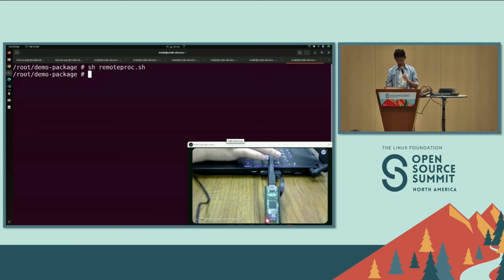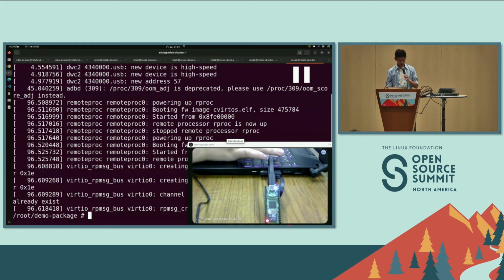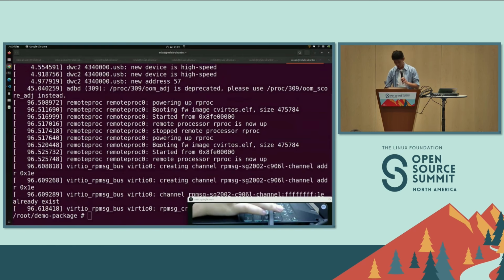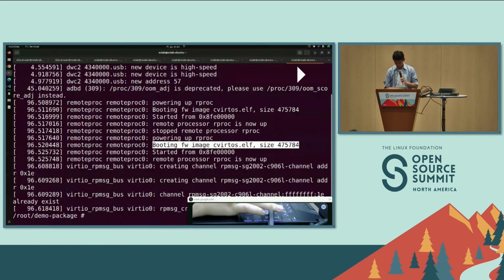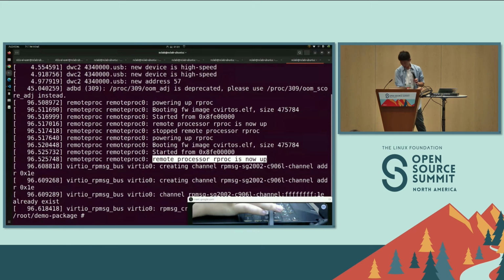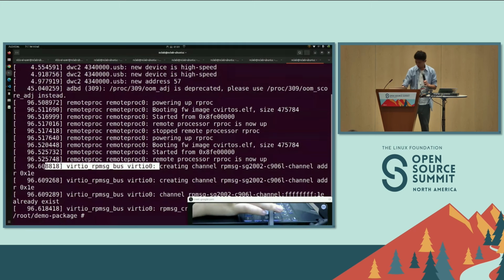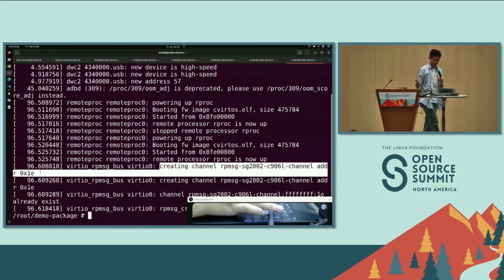And after we run that script file, we can see some interesting points in the log. The first one is that we successfully booted the image on the little core, and the remote processor is now on. The creating channel RPMSG message means that the channel is being created, which is a key component enabling those cores to communicate with each other.